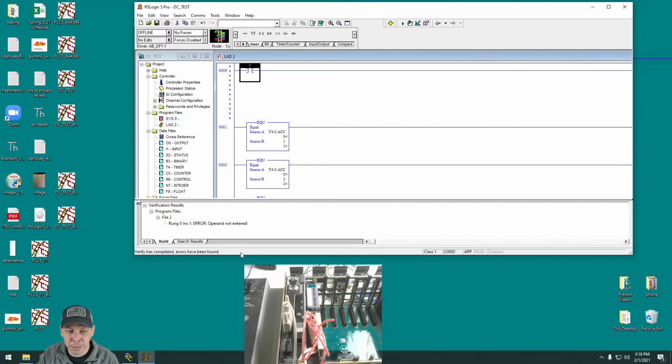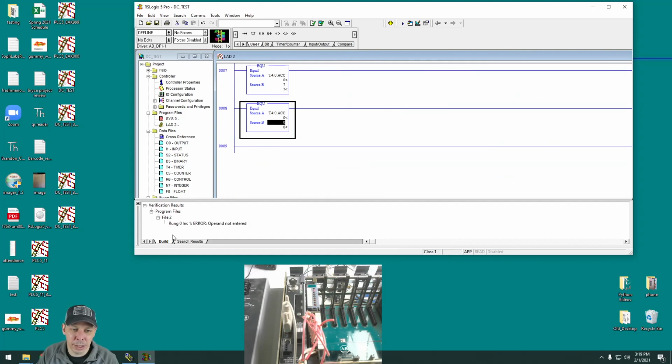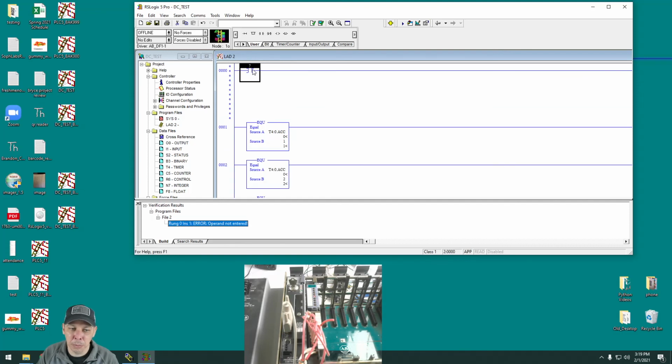Verify is completed, errors have been found, and at the bottom it'll tell you specifically where. File 2, which is, where are we at here, ladder 2. So here's your program files. This one's reserved, and the first ladder is the one that I'm writing in right now, and it has a little image of a ladder and it says LAD2. Program file 2, rung 0, insert 1, which is the first thing on the rung, error, operand not entered. I think if you double click on it, it'll take you specifically where it's at too, which might not seem that impressive, but you could be way off. You could be nowhere near it, and when you click it, it'll snap to exactly where you need to go.